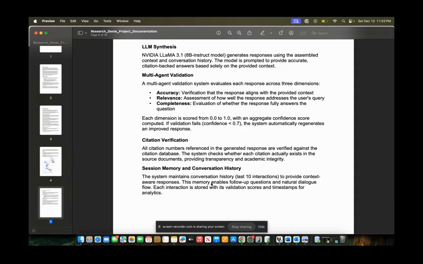If validation fails with a confidence below 0.7, the system automatically regenerates an improved response. All citation numbers referenced in the generation response are verified against the citation database. The system checks whether each citation actually exists in the source documents, providing transparency and academic integrity.